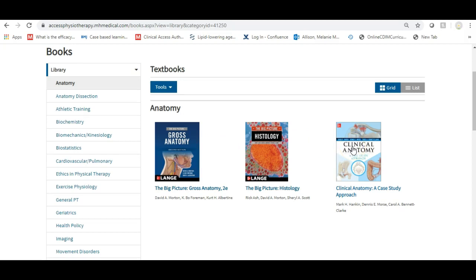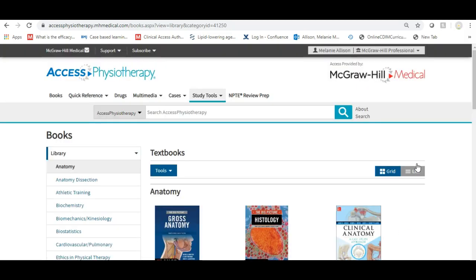The other one I want to call your attention to is Clinical Anatomy, and this is a case study approach that promotes the integration of basic anatomy with clinical findings in the context of specific patient conditions. Each case presents a comprehensive approach to understanding anatomy and includes patient presentation, clinical problems, relevant anatomy, clinical reasoning, diagnosis, and review questions. So this is going to be a more advanced text.